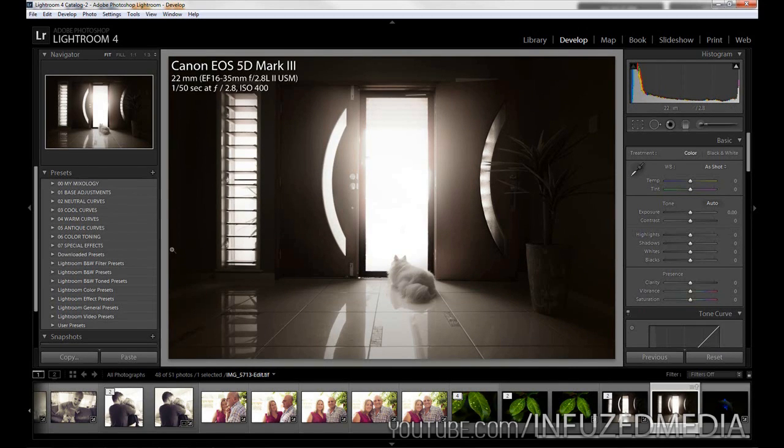Okay, now moving down here to the presets tab, straight away, you won't have these My Mixology ones down to special effects, because that is a preset pack that I did download and purchase.